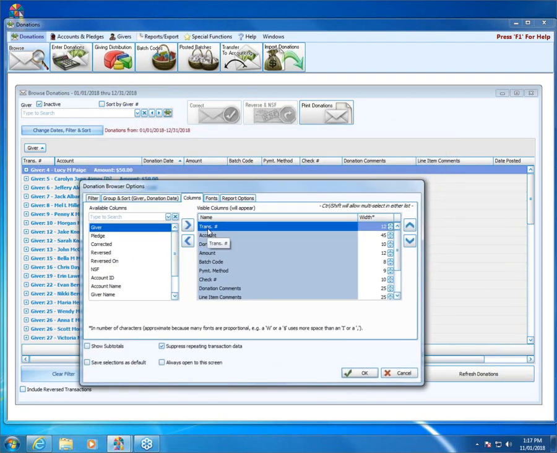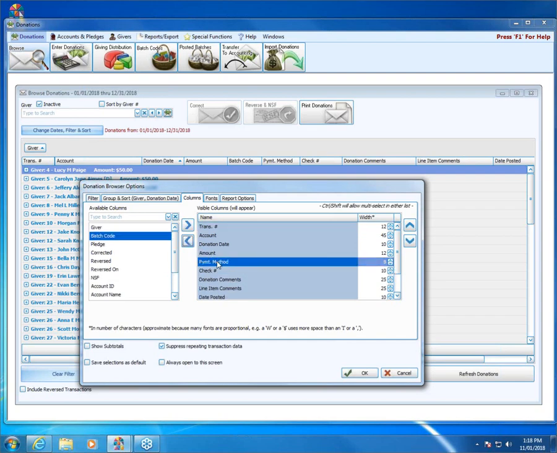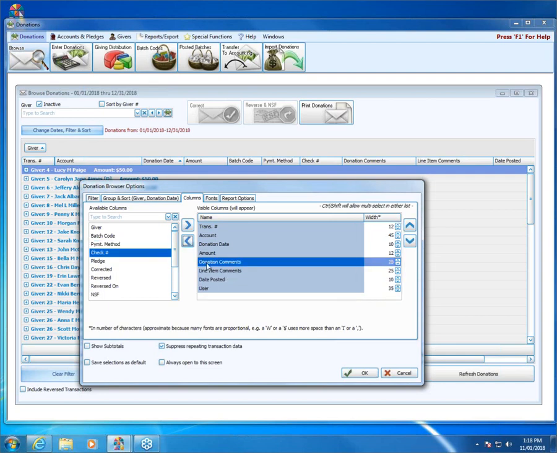So if you see it has transaction number, account, donation date, amount, batch code, and then if we look here at my column headers, those are the exact column headers that I'm seeing here. Okay. Let's say your church doesn't track batch code. We'll remove that. Let's say your church doesn't track payment method. I will remove that. And let's say it doesn't check the check number, and we don't do anything with comments, which is fine. I'm going to move those over to the left.